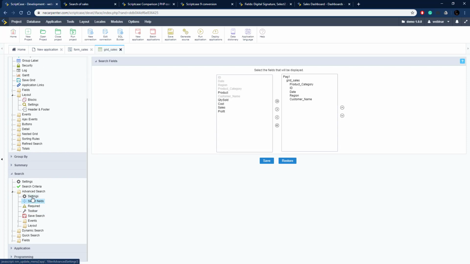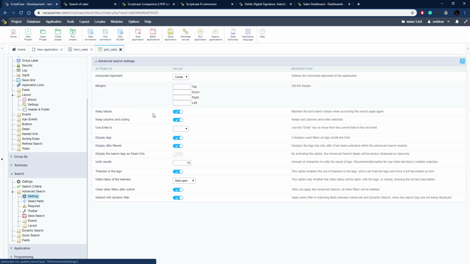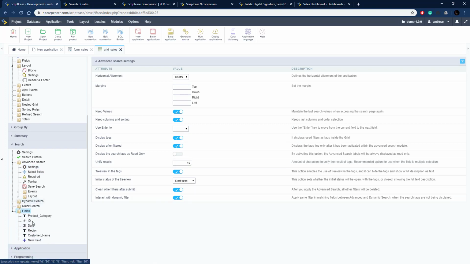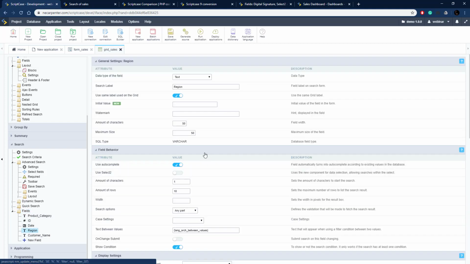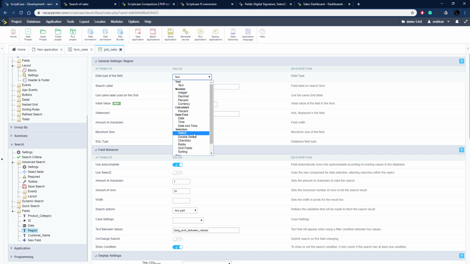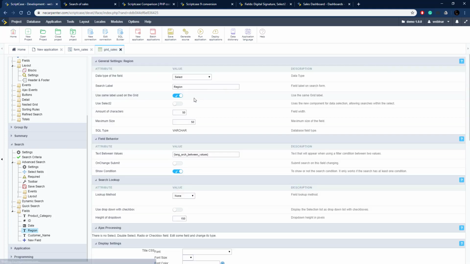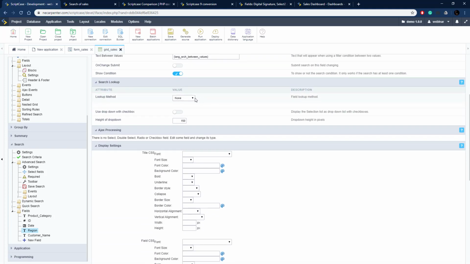and there's some other options here. We can go to settings for advanced search, some different settings here for the advanced search. And then we can edit the fields right here. So these are all the fields that we've added. Let's go to region. We can change these just like you would see on a grid application, but this is for the search module. We can make it a select box here. So if we go up here to select for the data type, we can make it a select. That's going to reload. And then we can make the lookup method automatic, so it pulls from the table.